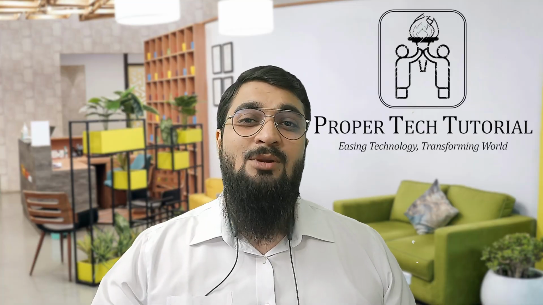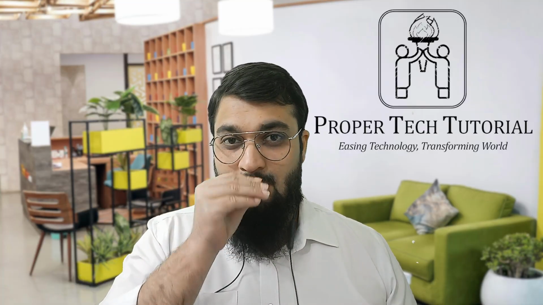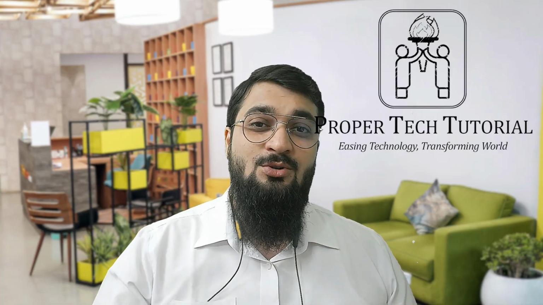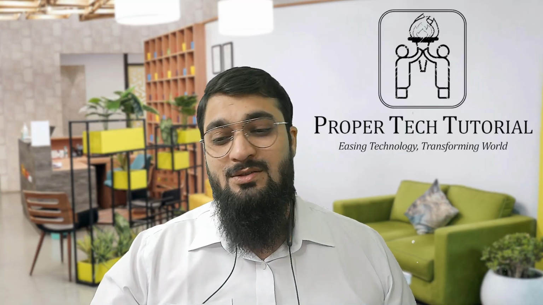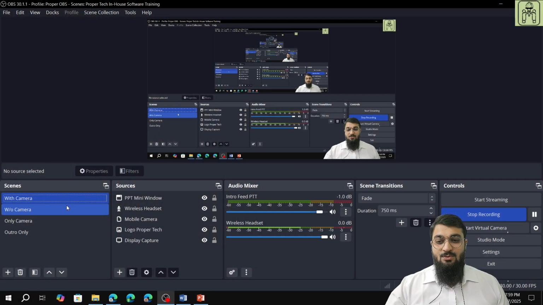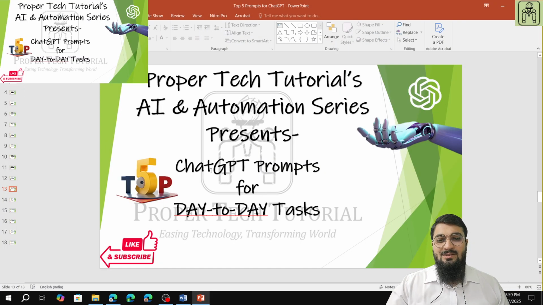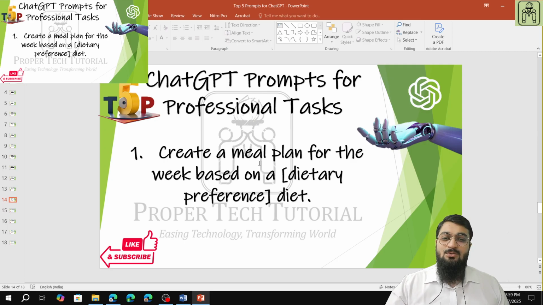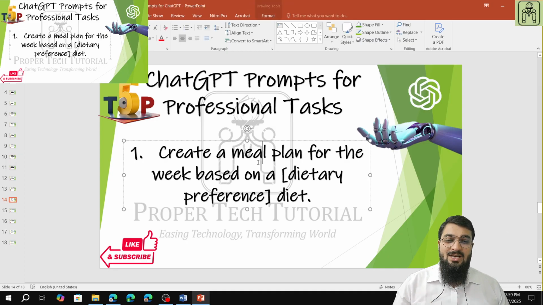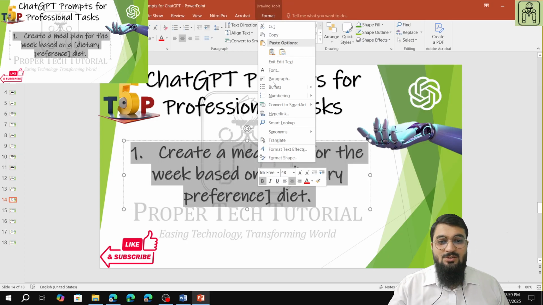And today we'll be learning about ChatGPT prompts that are mostly used for day to day tasks. So, here we are with the ChatGPT prompts. So, this is the PPT that I have created. First, we have divided it into categories. First is a meal plan for the week based on dietary preference. So, we'll just copy that.